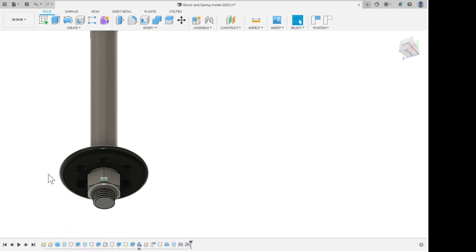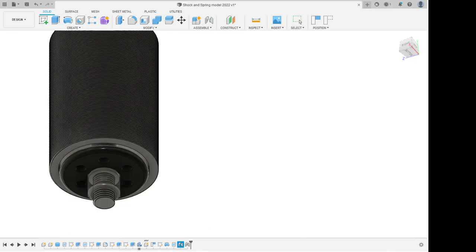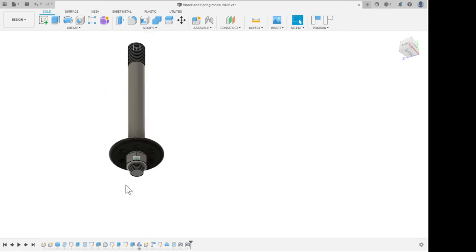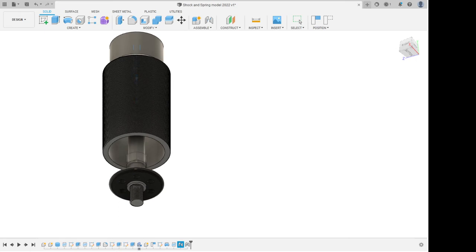Oh, this joint is inside this component. But that shouldn't be an issue for us. So this joint over here, if we right click, if we animate this joint, we should see that this is the motion that we're getting. Right click, animate joint. Then, oh, why isn't it bringing the nut with it? I've got to figure that out.